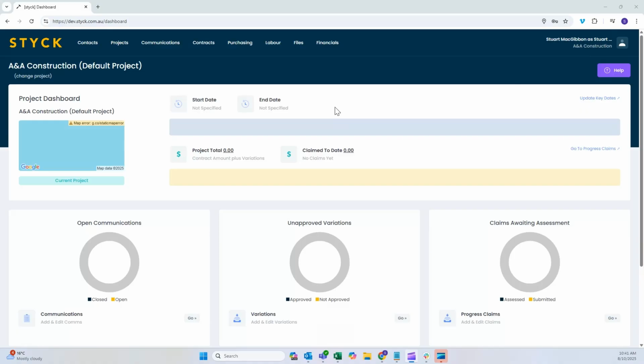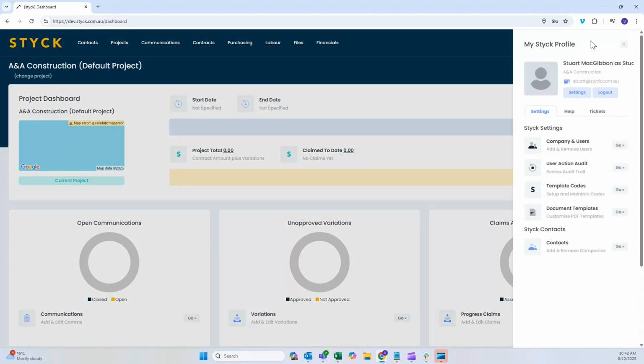Hey, Stuart here. In this video, I'm going to walk you through how to set up your company details in Styck and how to add additional users. So this can all be done by clicking on your name in the top right-hand corner. That opens up your MyStyck profile and is where your general settings area is.